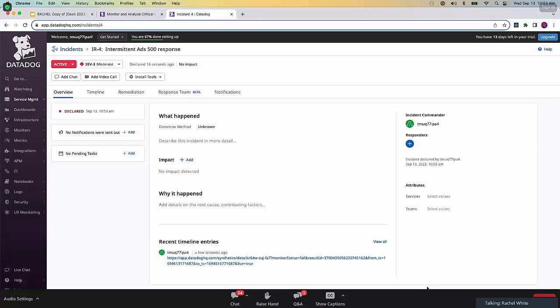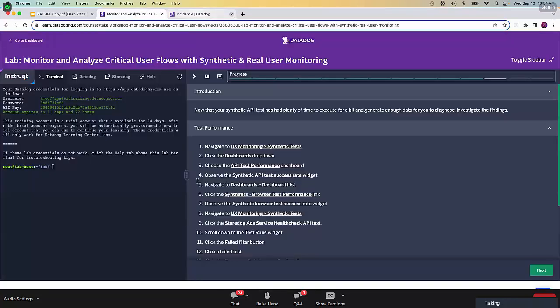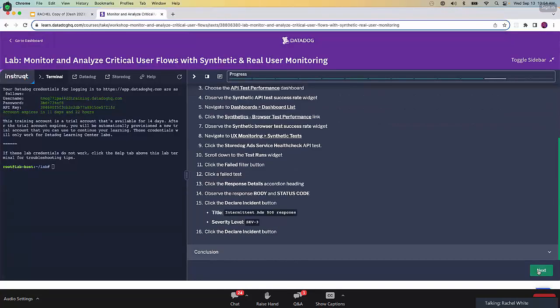So now we expose the results of our synthetic test or synthetic API tests, and we created an incident for my team to manage. So now we're going to move on to critical user flows through testing coverage and custom actions. So let's move forward.